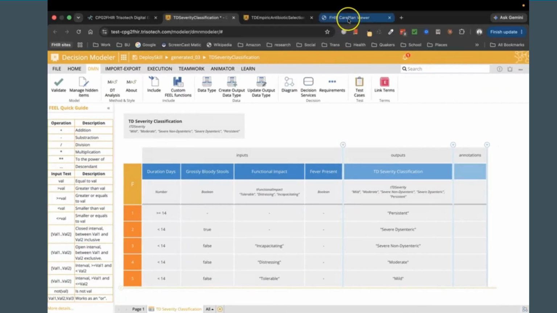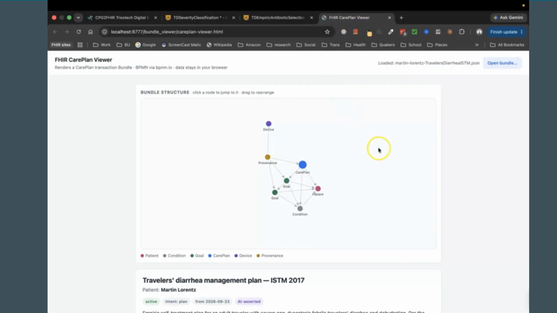We can come over here and see a representation of the resulting care plan and the goals, conditions, and the patient resource, all provided within a bundle that also includes a provenance that links to an AI device. This implements the AI Transparency on FHIR Implementation Guide, which provides observability into how AI was used in the generation of this care plan.